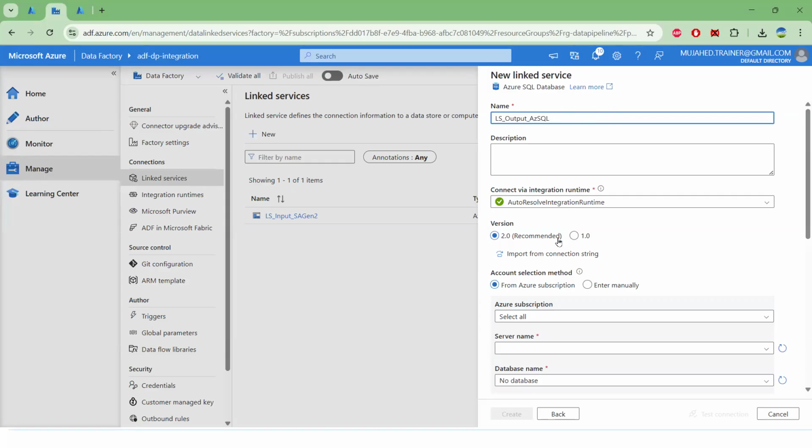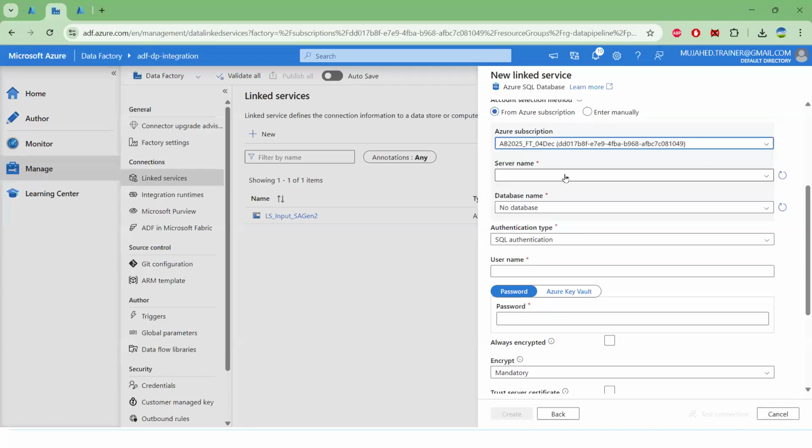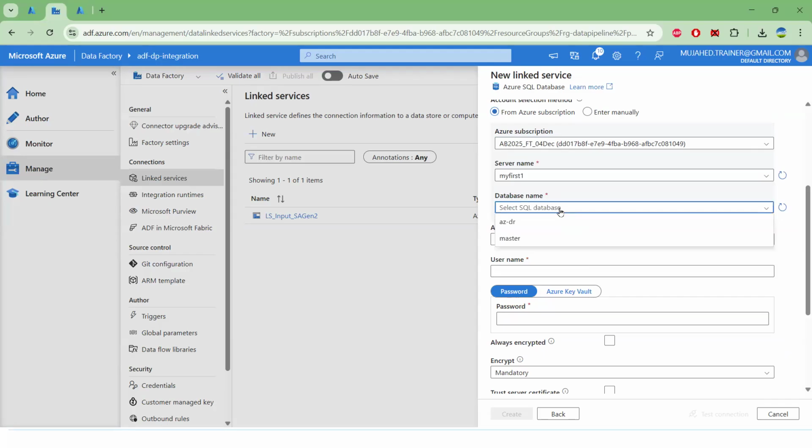I gave this name, and here I'll mention my server. Which database can I select here? Master or not master? Not master. Master is the default database. This one we have created, AZDR.